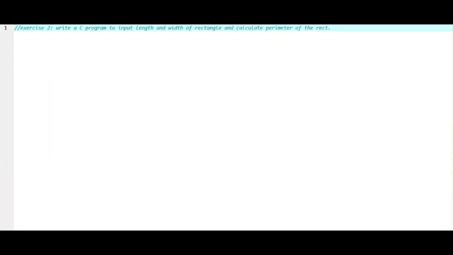Exercise 2. Write a C program to input length and width of a rectangle and calculate the perimeter of the rectangle. How to solve this problem? First of all, I need to declare the length and the width of the rectangle. Second step, I need to tell the user to enter a value of the length and a value of the width. Third step, I need to calculate the perimeter of the rectangle.